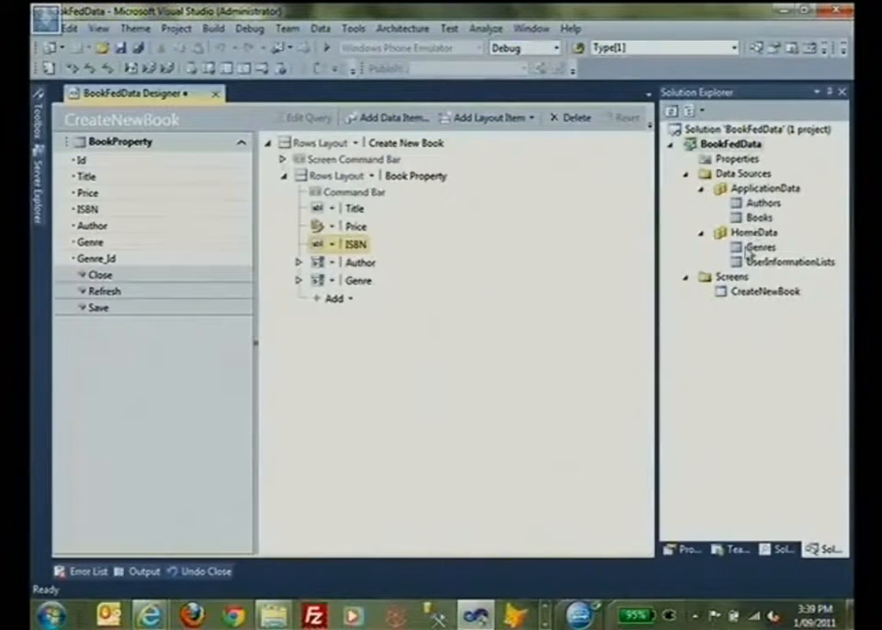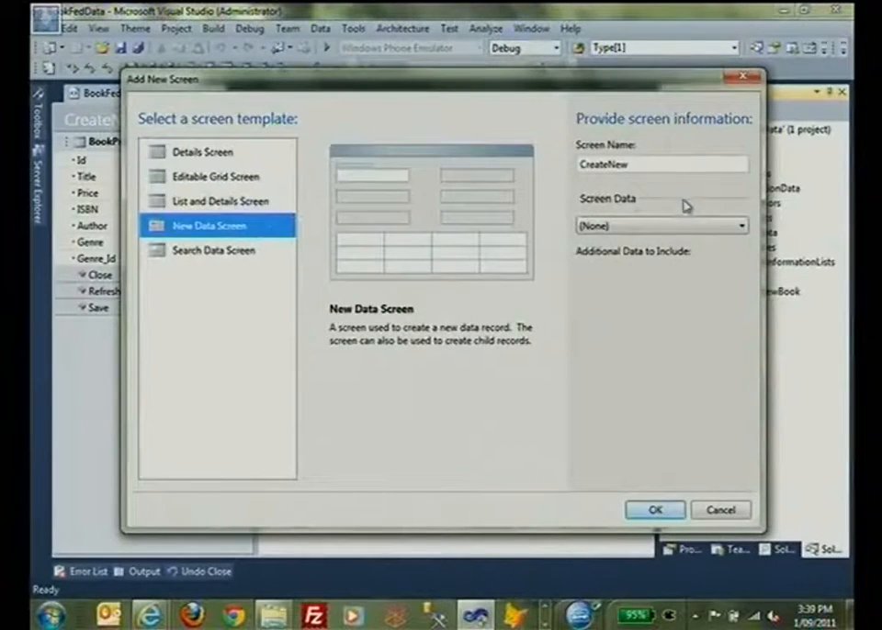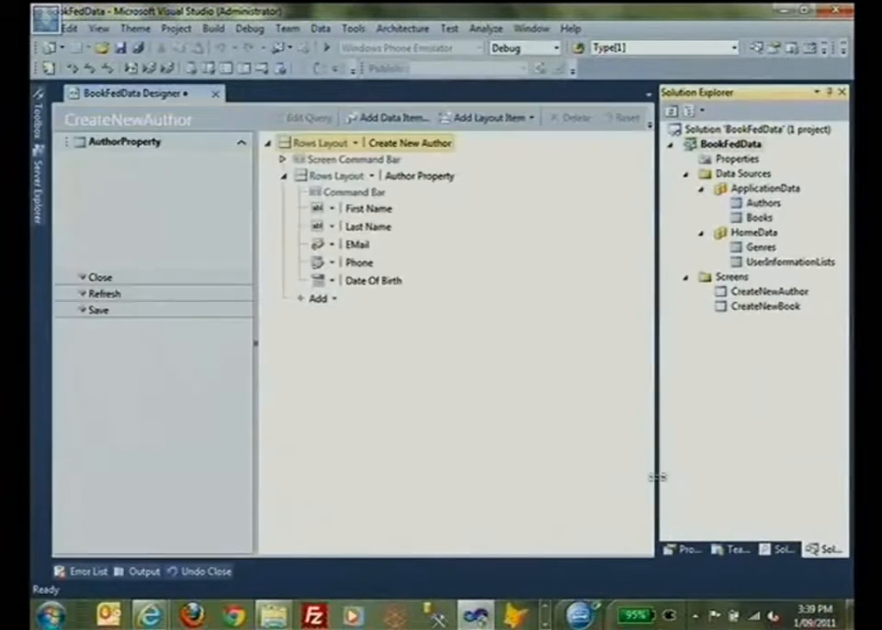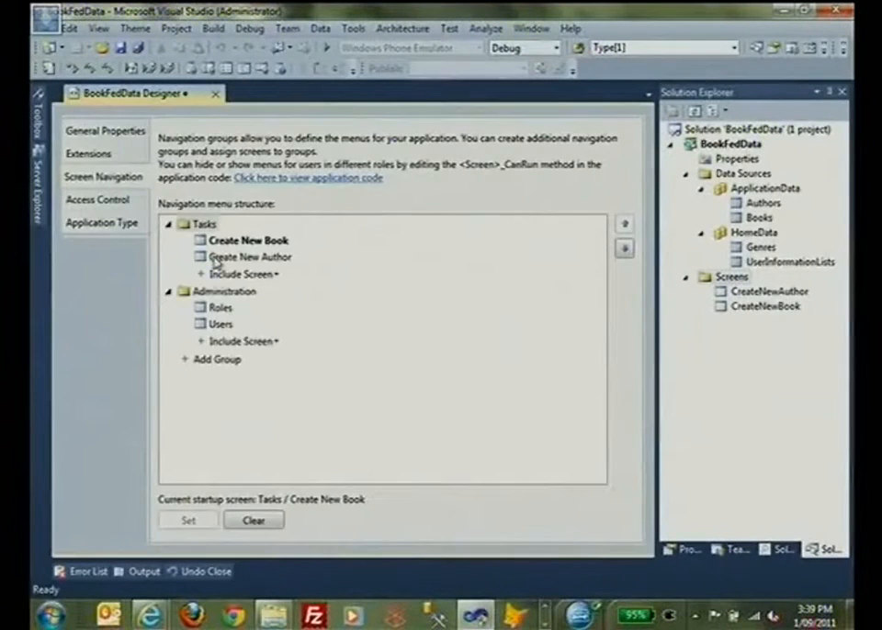What I'll quickly do is add a screen for adding authors as well. Add screen, new data screen, new author. OK. And I'll make that the default screen: edit screen navigation, create new author, set that as the default screen and move it up. And so what happens now when I run this up?